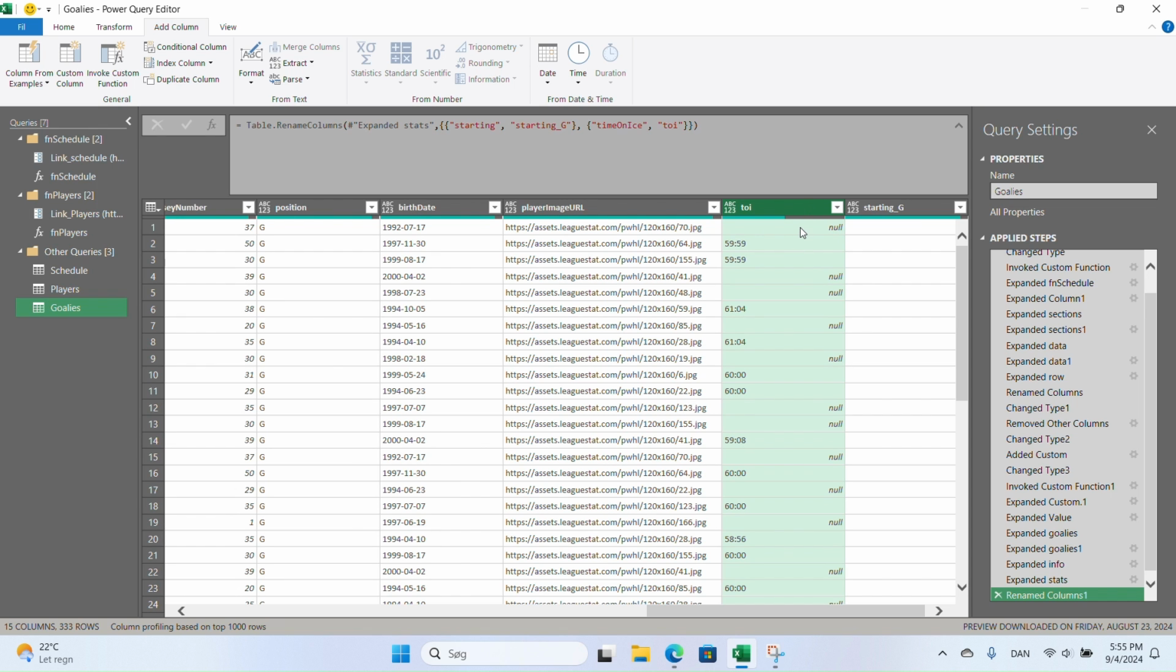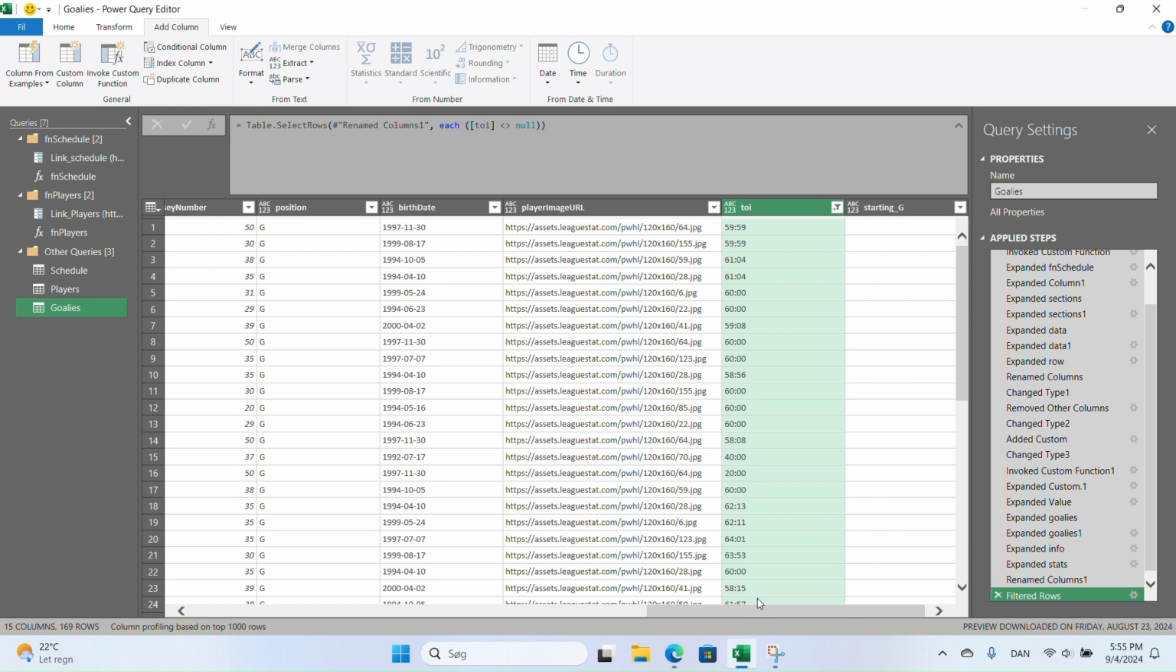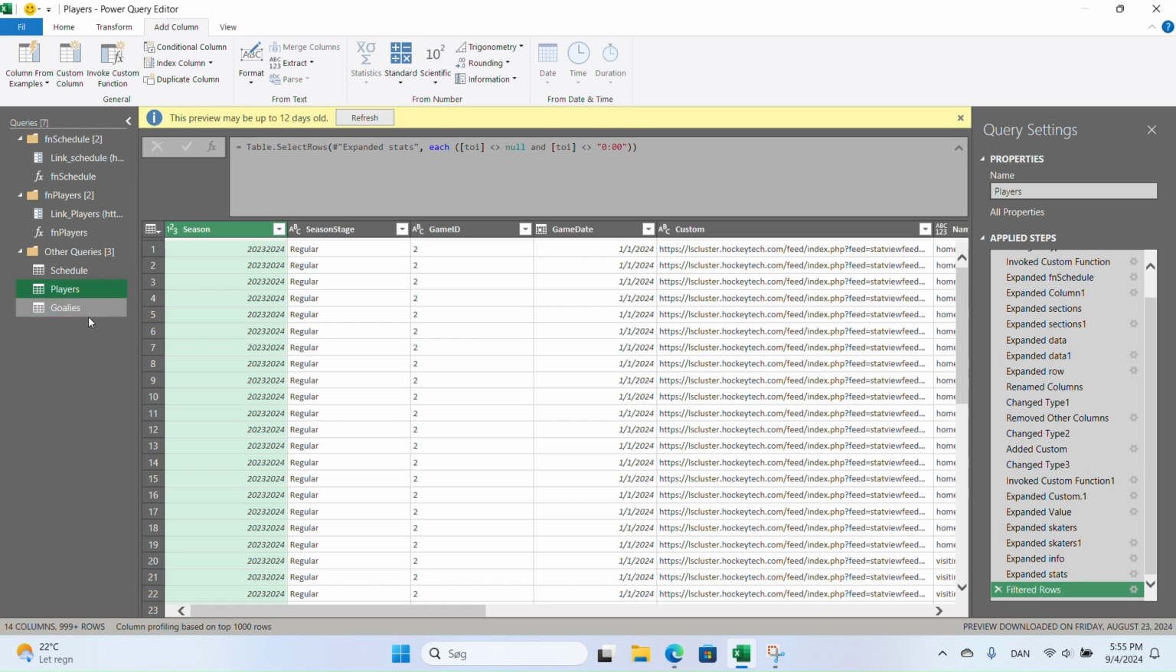And there's a lot of null values here. So in this data, we are including not only the goaltender that was playing, but also the backup, even if the backup doesn't get on the ice. So let's just remove all of those. So now we're only including the goaltender that actually played in the game. Okay, so now we can just append the goaltenders into this players table.